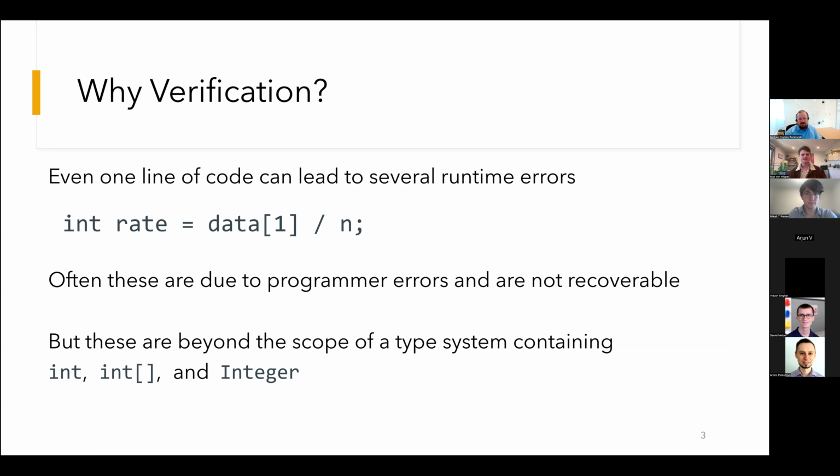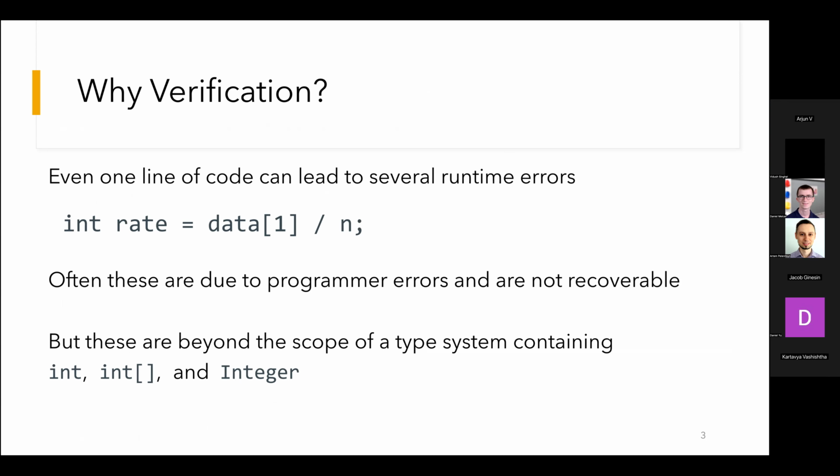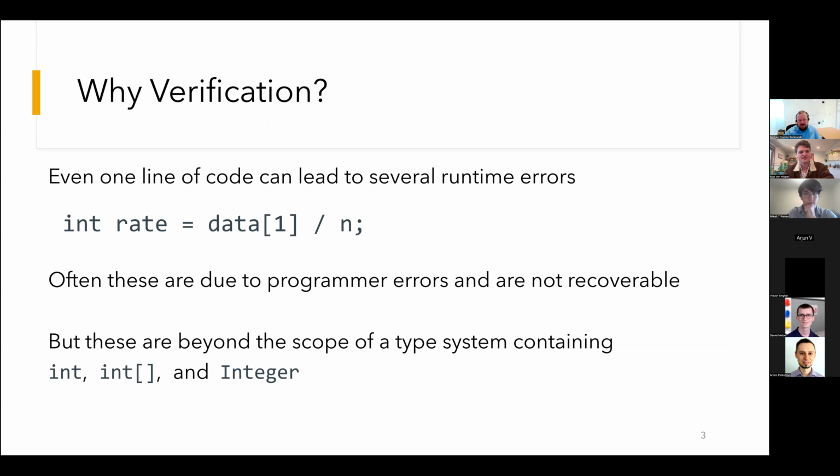I usually teach languages with static type systems, but as we all know, this doesn't do a lot to rule out bugs. Here's a line of Java, and even one line of code can contain several different runtime errors. In this one line, we could be trying to access a field of a null object, we could be doing an array out of bounds, we could be dividing by zero. These are typically bugs that are due to programmer error, and they're not recoverable. There isn't much we can do at runtime because it's not clear what the behavior was supposed to be.